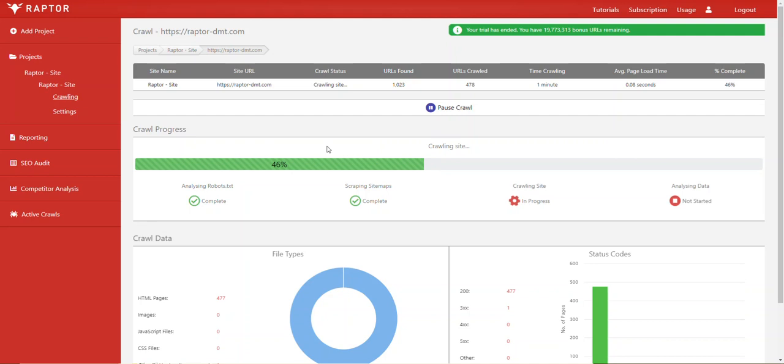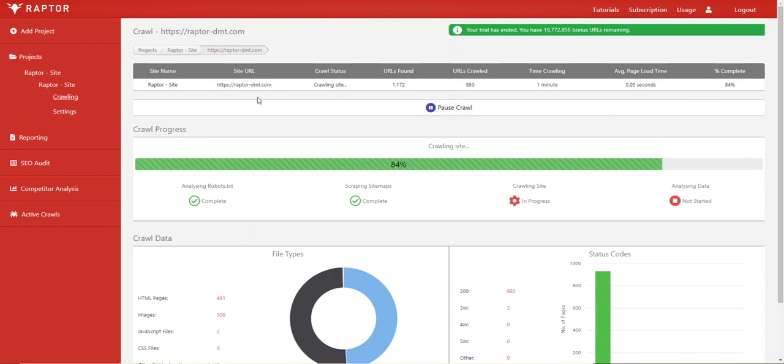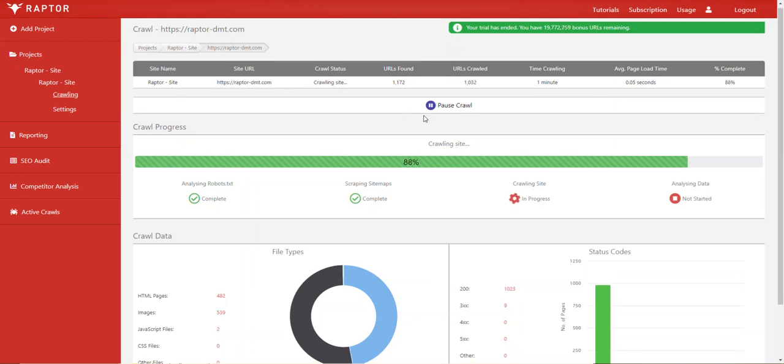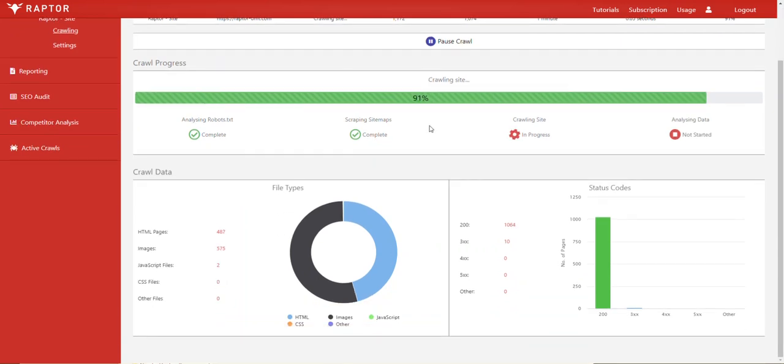At the top there, in the table, we provide a summary of this information, so the number of URLs that we found, the number of URLs that we've crawled, the time that we've spent crawling so far, the average load time of pages in seconds, and the percent complete we are. We specify the site URL that we're crawling and the site name that has been given within the software itself.